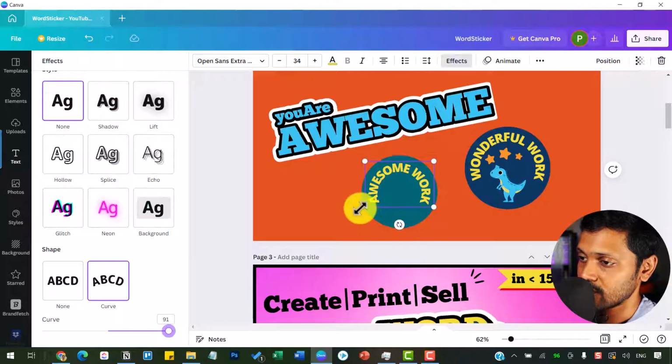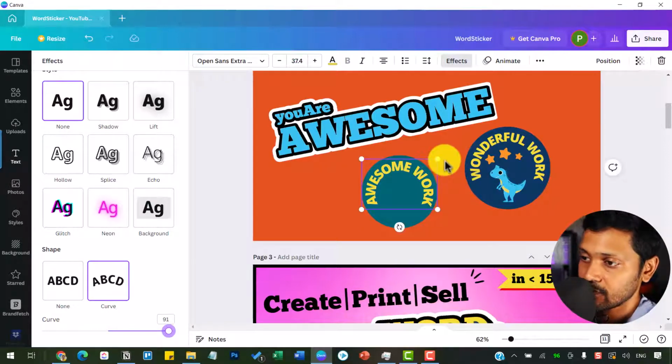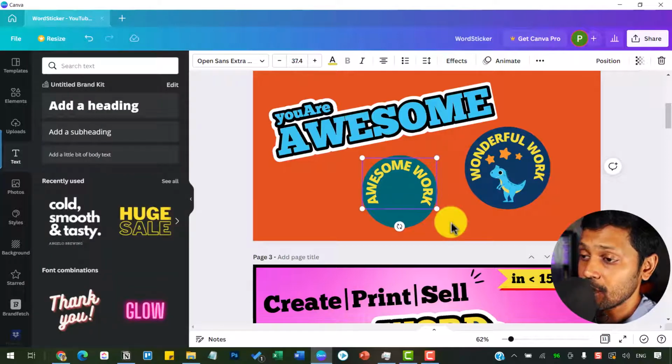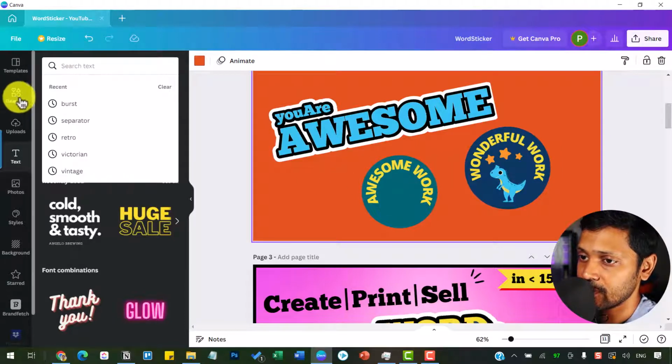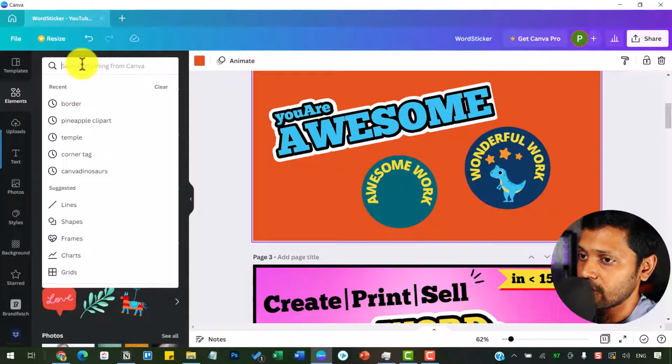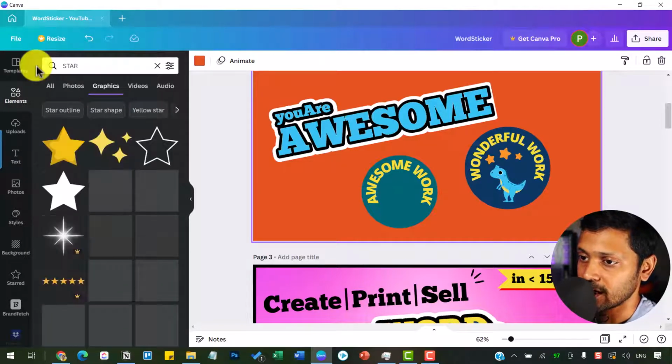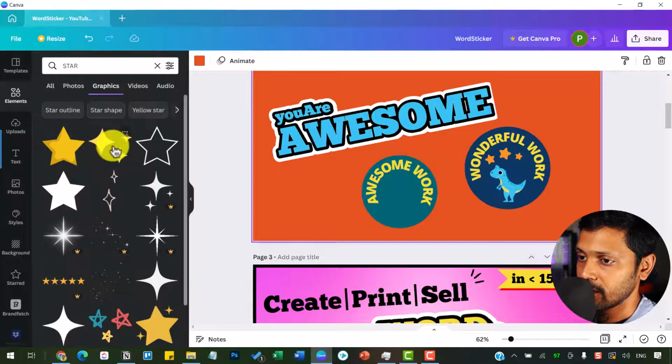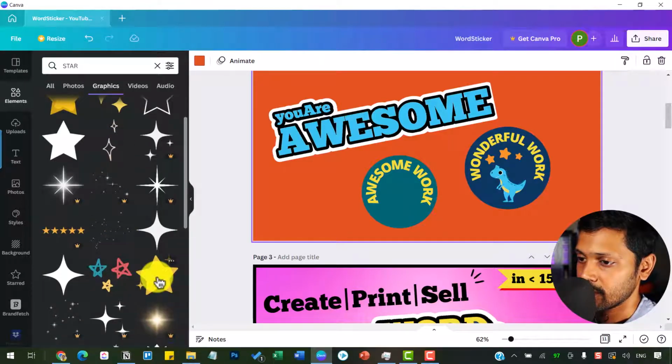Then adjust the size of this so that it picks up and then stays intact within the circle. Instead of the mouse, you can use the keyboard arrows to get the precision effect to move even small micro nudges. Alright, once done, I'm going to go to the elements and search for the star shape and then bring in a star. I'll pick this one.